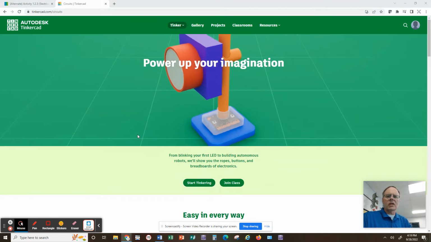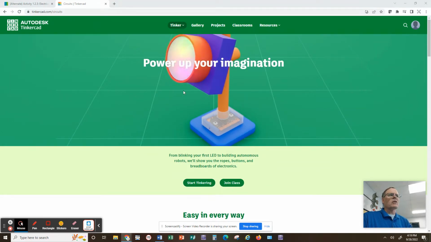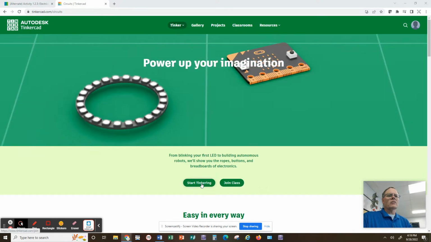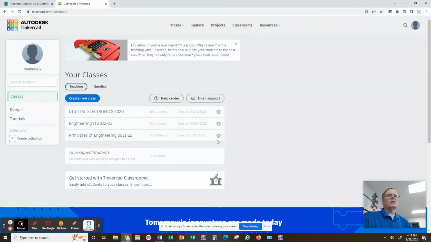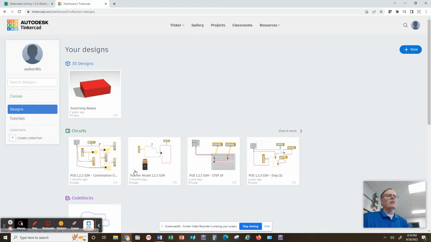You should be able to just enter your nickname. So if you're in this screen here, which I clicked on Tinker, and you click on Start Tinkering because you're already in the class. When you start tinkering, you may end up on a screen like this. Then you need to click on Designs, and you won't have any designs in here at this point. But over here on the right, you're going to click on New, and you want to do a new circuit.